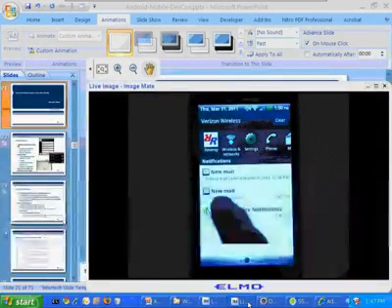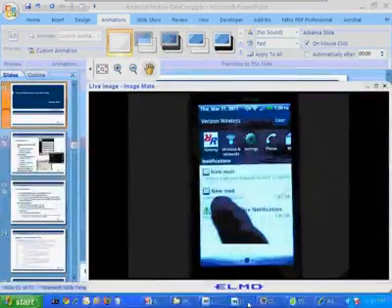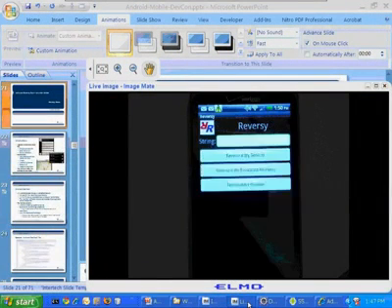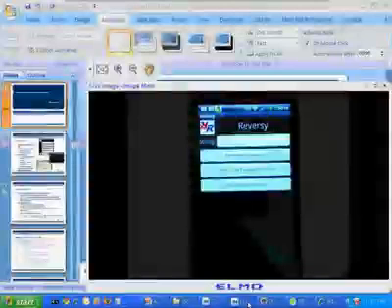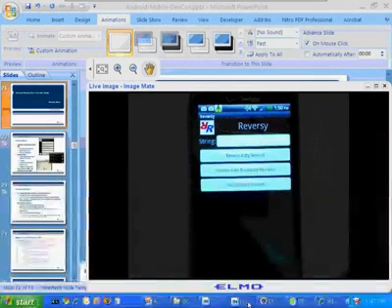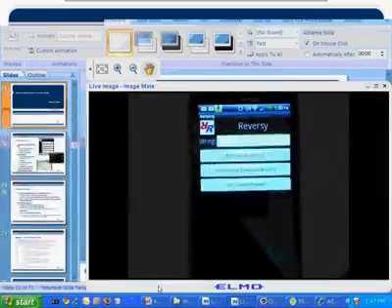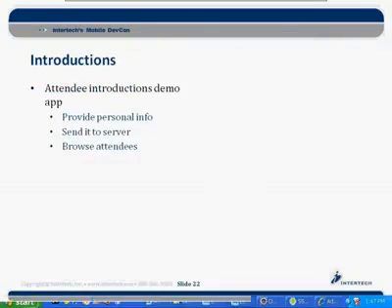I'll show you another application here a little bit later on, if time permits. I don't know if time will permit. If time permits, I have another application out there, a little bit more business-like, although again, still a toy. An application that allows attendees to something like this to introduce themselves to each other.